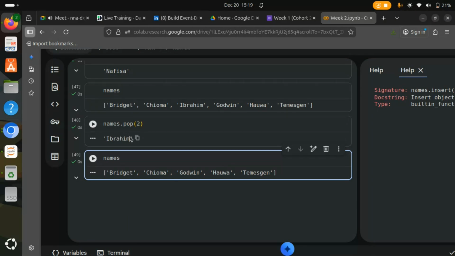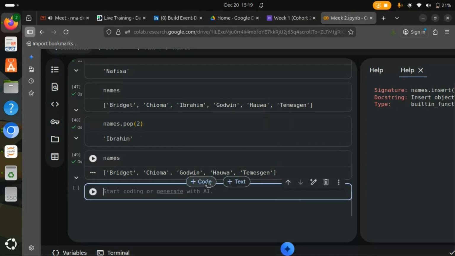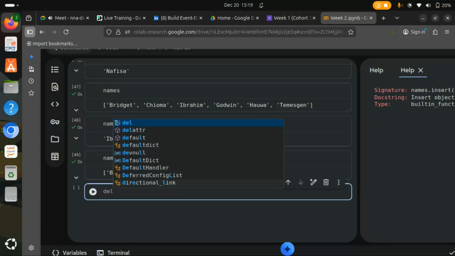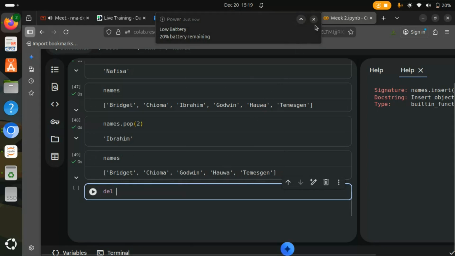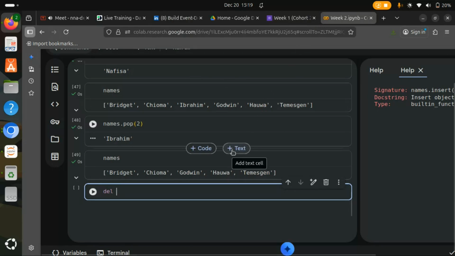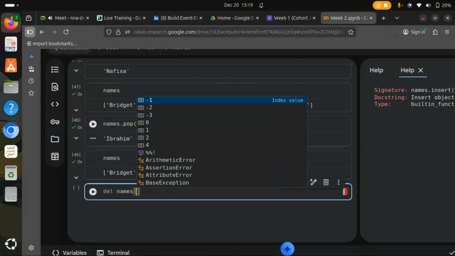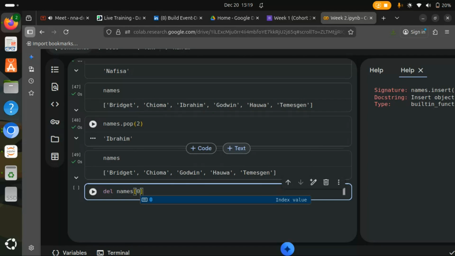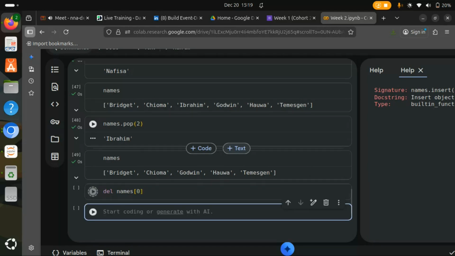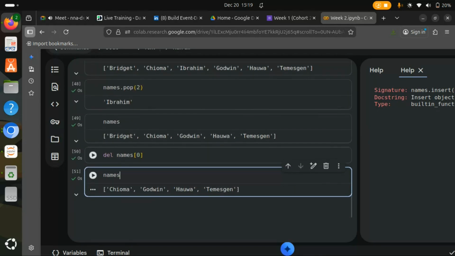So you can specify the index, right? Or you can also use the del keyword, delete. I don't even know if you would want to use it. This is del. Then you specify the index of what you want to delete. This could be names 0. Oh, Bridget, sorry, you're going as well. So let's print names now and see. You can see Bridget is gone. Now we're left with only 4 people in the list.